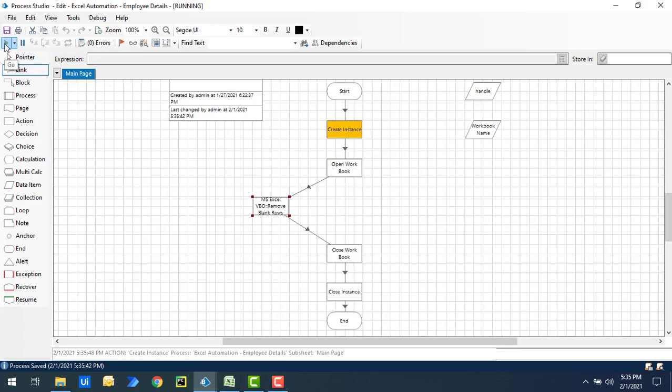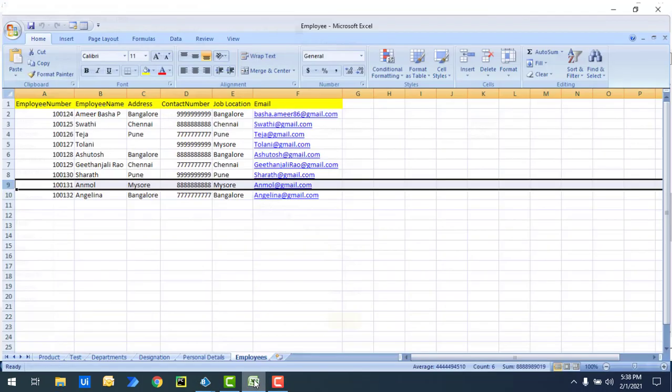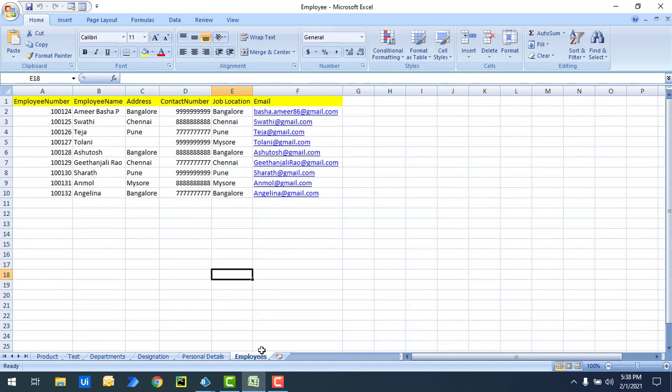Process execution started. And if you see, the remove blank rows action has been executed successfully. Let's reopen the Excel once again. Now, if you see in the employees worksheet, all the blank rows have been deleted successfully by using the remove blank rows action. All right.